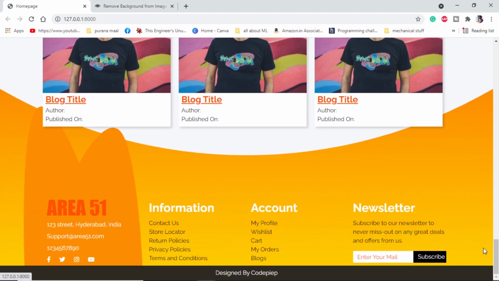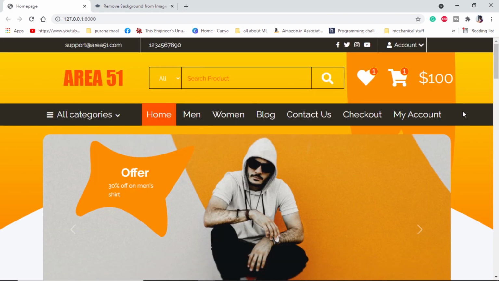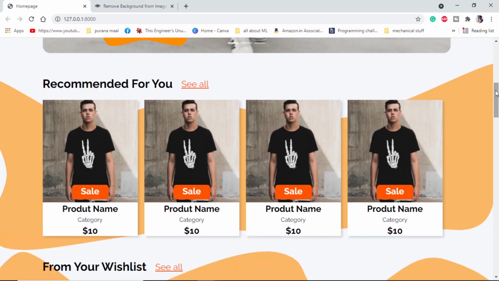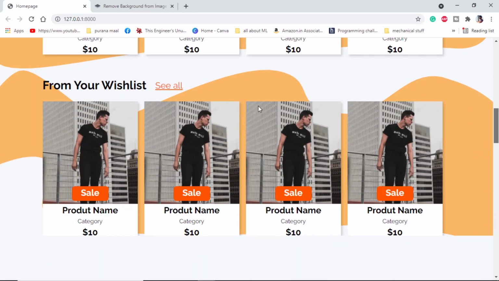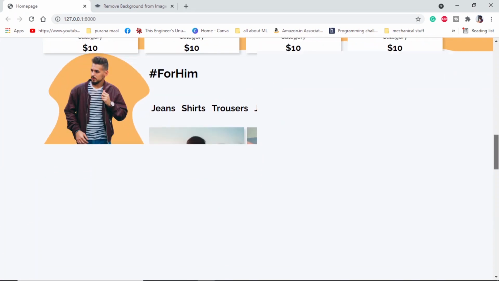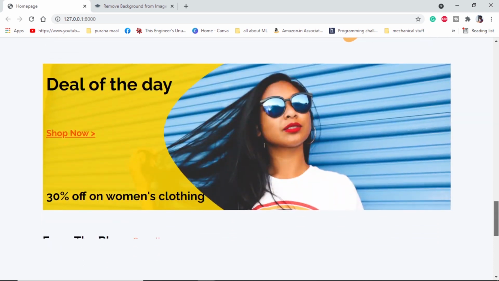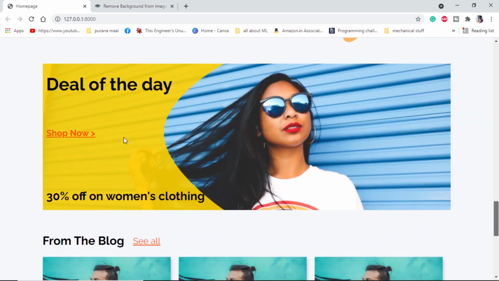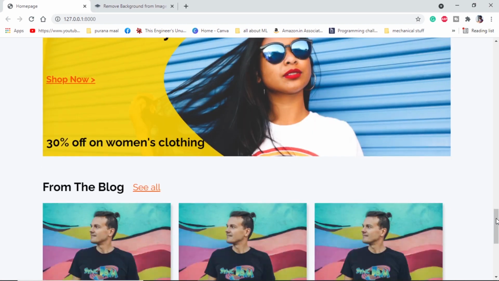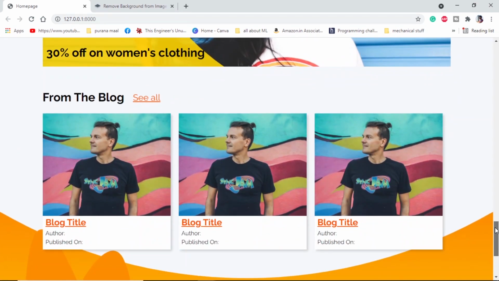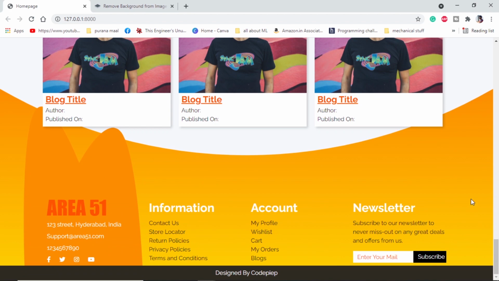and with the addition of this section our index page is completed. If we see from the top, we have our offer section, we have our recommended for you section along with the background, then we have from the wish list, then we have for him section, then we have for her section, then we have deal of the day or mid offer section, and at the last we have from the blog before completing the page with the footer. So this is how we can design our index page using HTML and CSS.